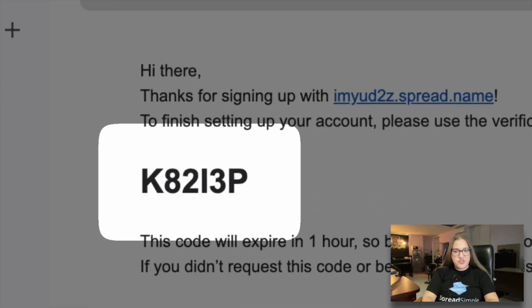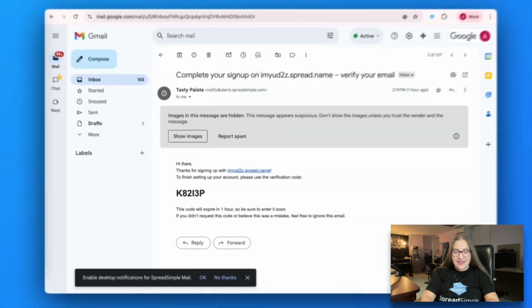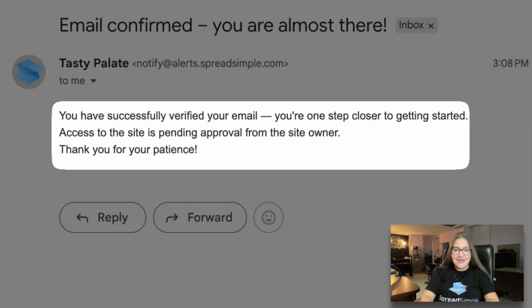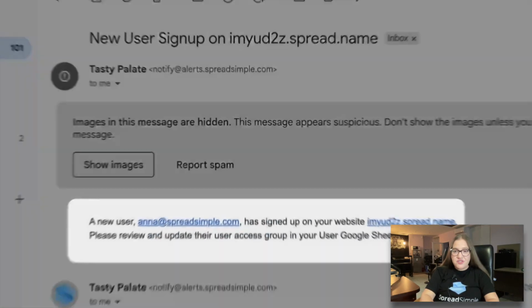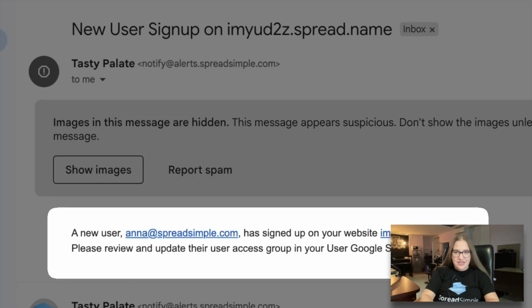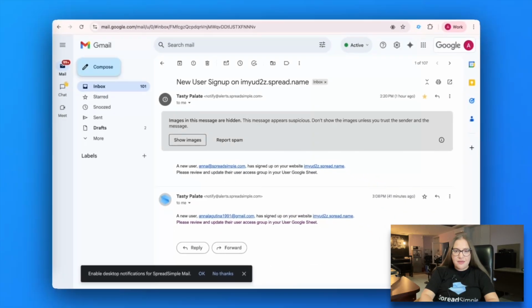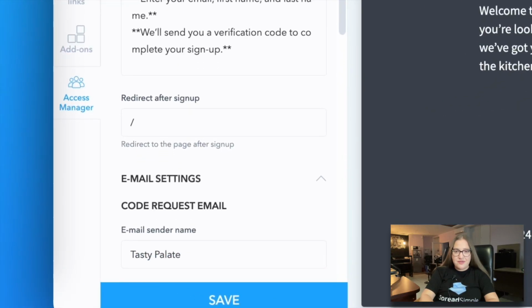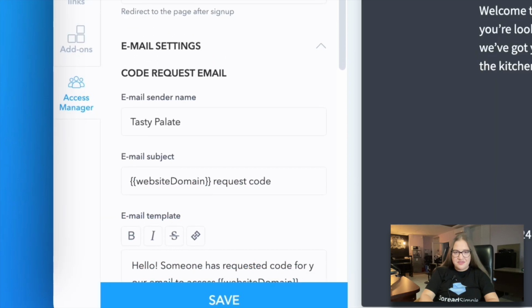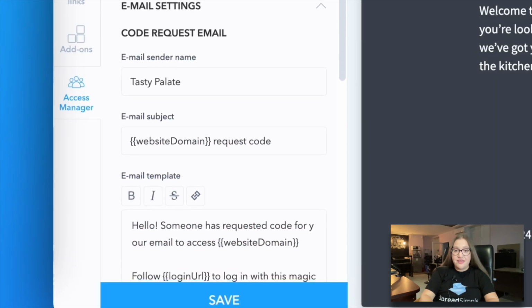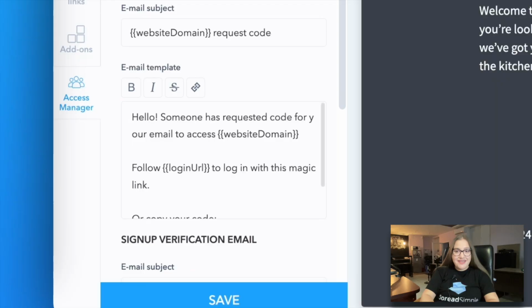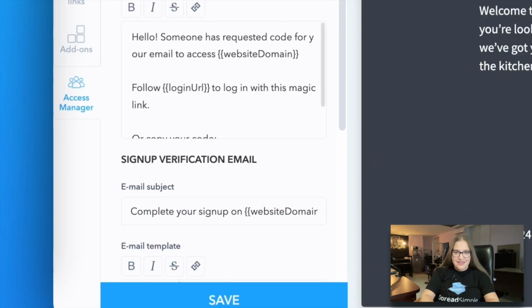When a new user signs up on your website, they will receive an email with a verification code to complete the registration. After verifying their email, they will get a confirmation email. At the same time, you will receive a notification about the new sign-up. You can customize the subject and content of these emails to match your brand or provide extra information via Access Manager email settings. Let's take a look at available email templates.